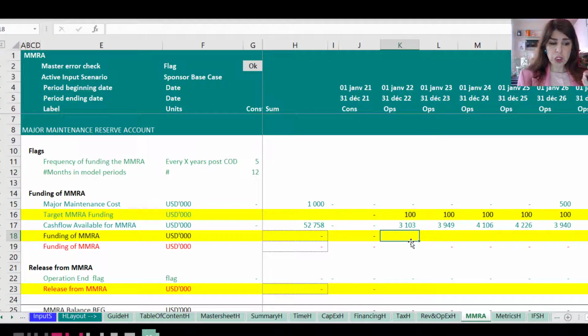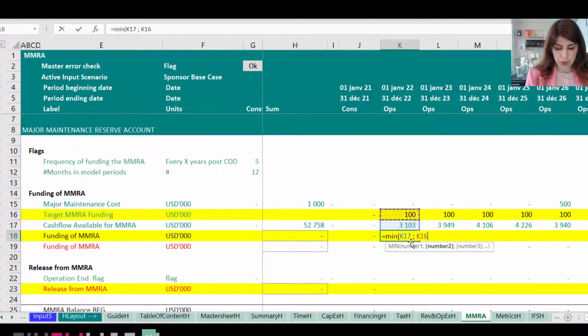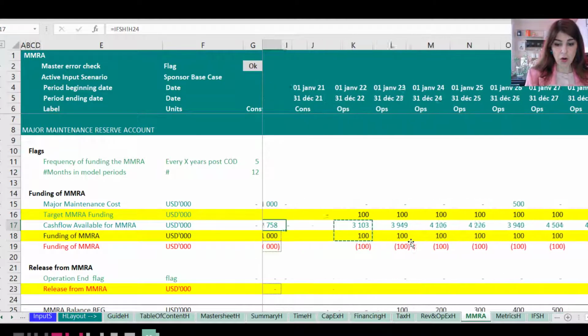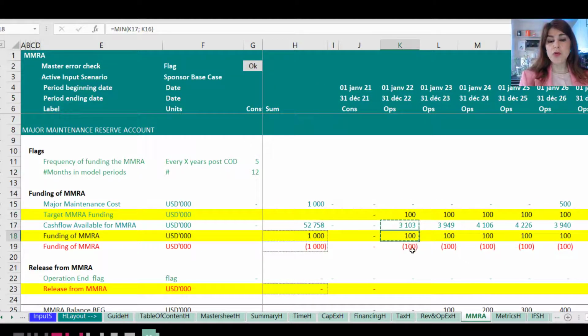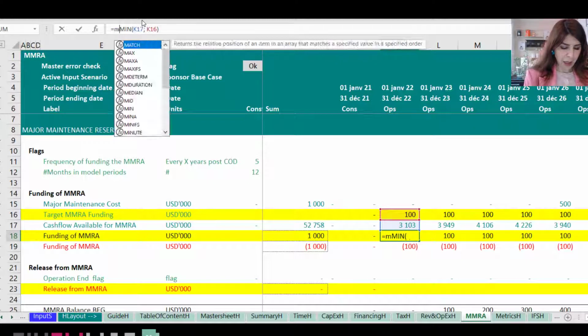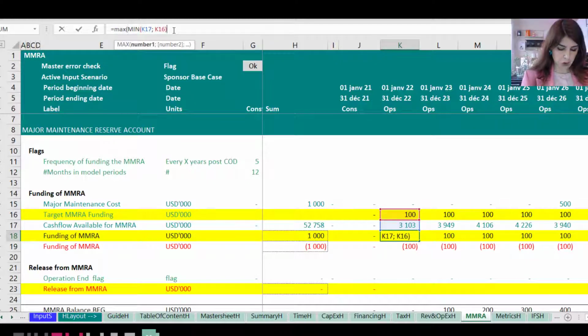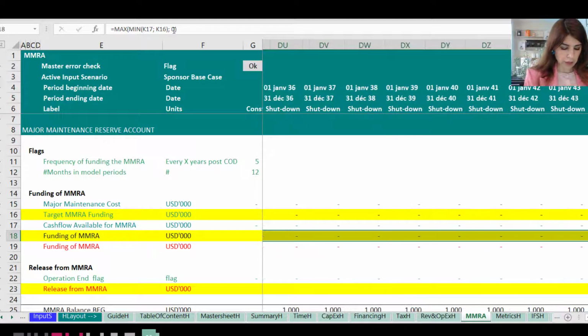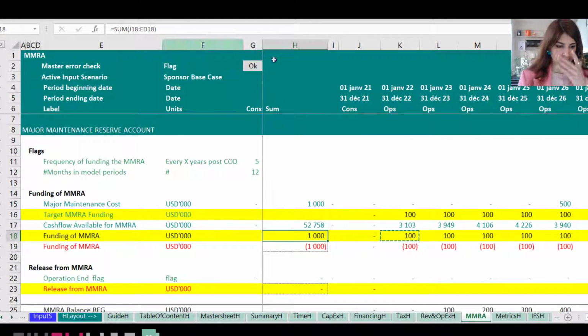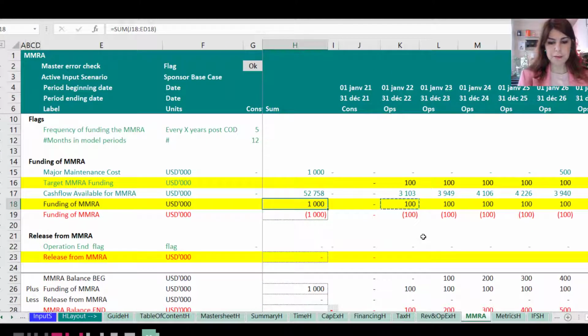And what's going to go in the model as funding of major maintenance reserve account is going to be the minimum of this line and what is target. So that's basically what is going to go into my model as the funding. Although this is the target, you need to have the simple check with the cash availability. When I have the minimum, I always put the maximum of zero so that I make sure that if it is negative for whatever reason, there is no negative funding of the major maintenance reserve account. It doesn't make any sense.